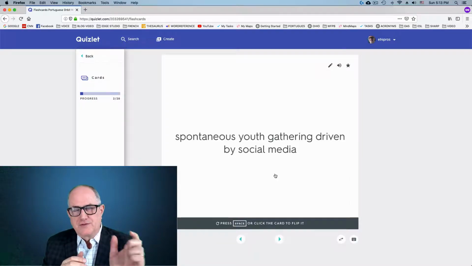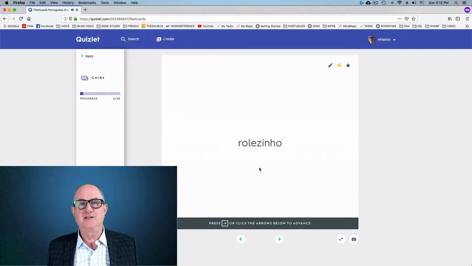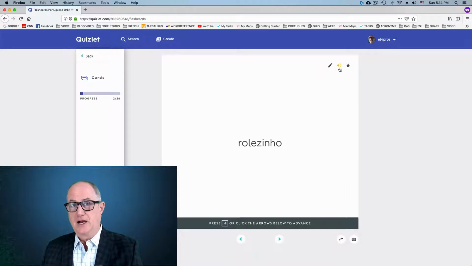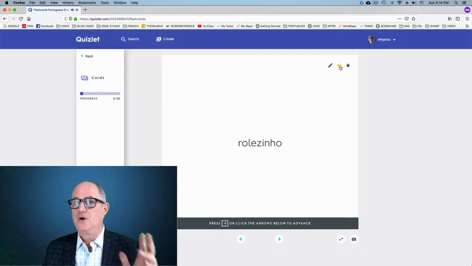Now, there was a word for this in the article I read. I had never heard the word before. Rolezinho. Now, you notice that you heard the pronunciation. Right up here is that little symbol that we've talked about in some of our other videos. Never pass by this symbol without clicking it. Rolezinho, repeating it 3 to 5 times so that you remember the pronunciation.